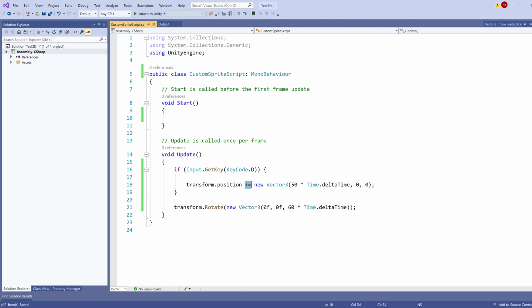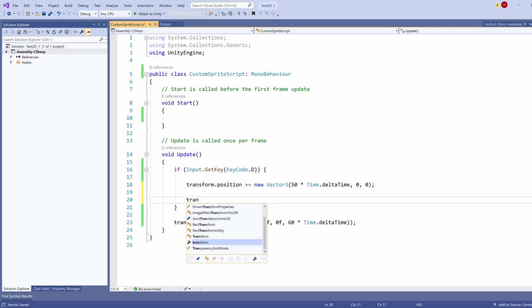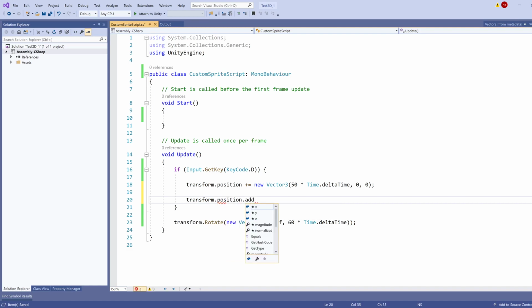Now this is probably a bit weird looking if you're coming from Java, because in Java we don't have operator overloads. If you've used Kotlin or C++, then it's kind of straightforward. Imagine, if you're a Java programmer, imagine you're doing something like this. Position, add, local, and then the new vector thing.